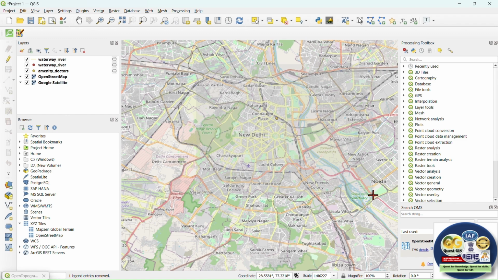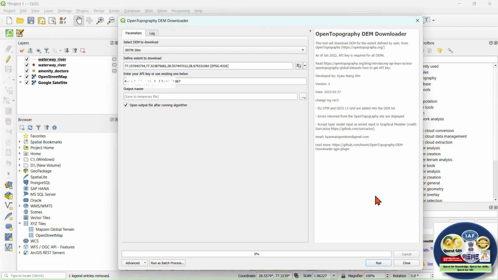Use the left mouse button, hold it, and then drag your mouse so that you form a rectangle. It is as simple as this. Just release it here, and you see it will take the extents of the area of interest that you have defined. So now comes the important part, that you need to define your API key.